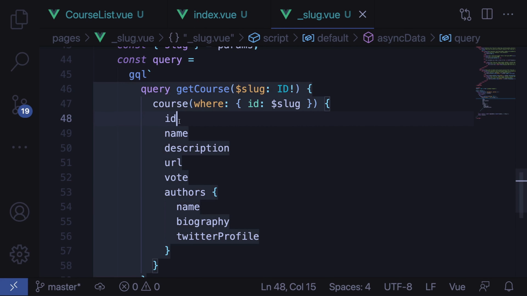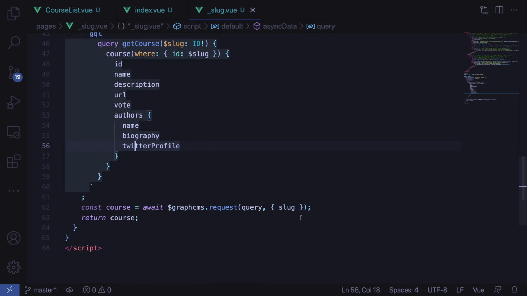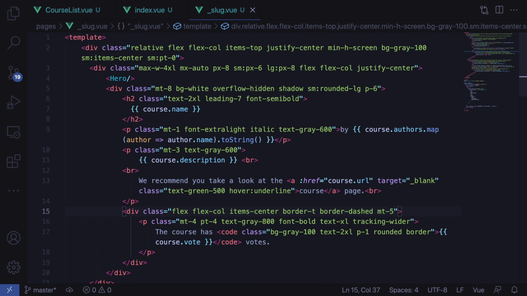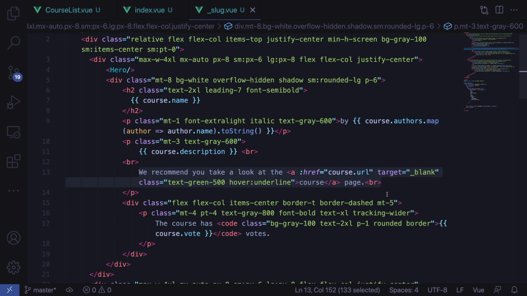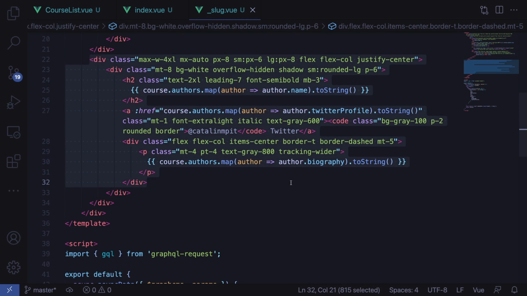And then we get the ID of the course, the name, the description, the URL, the vote, the authors. And for each author, we get the name, the biography, and the Twitter profile. And here we make the request. We pass the query and the slug and then return the course. And here you can see the template, which is how the page will look. You can see that we have the course name, we have the course authors, course description, the URL to the course, the number of votes, and we also have some information about the author.